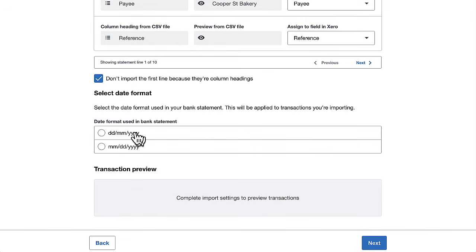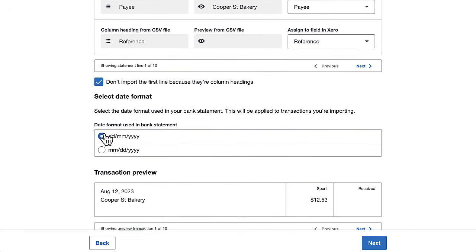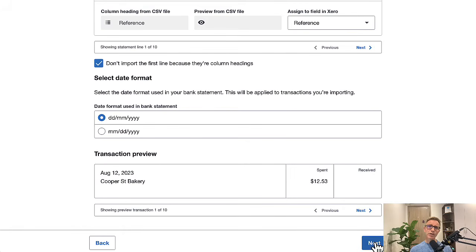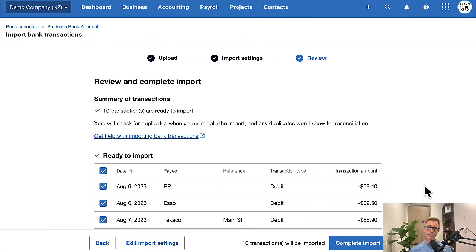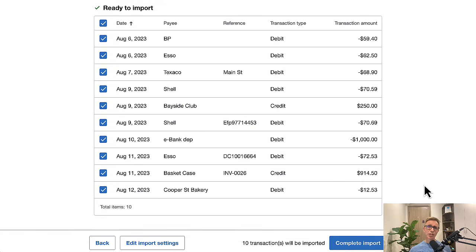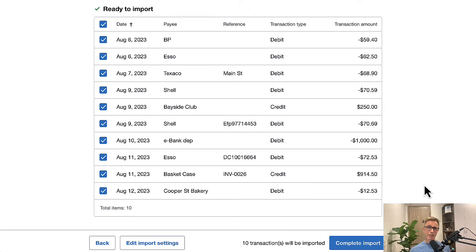Choose the same date format as your import file. Click Next to review and complete the import. Here you'll see all your bank transactions are ready to import. You could, if you want, exclude any of these. But here I'm happy to go ahead and complete this import of my bank transactions.